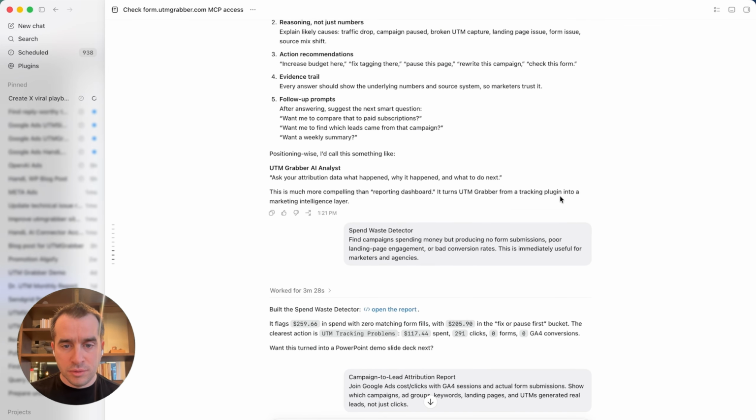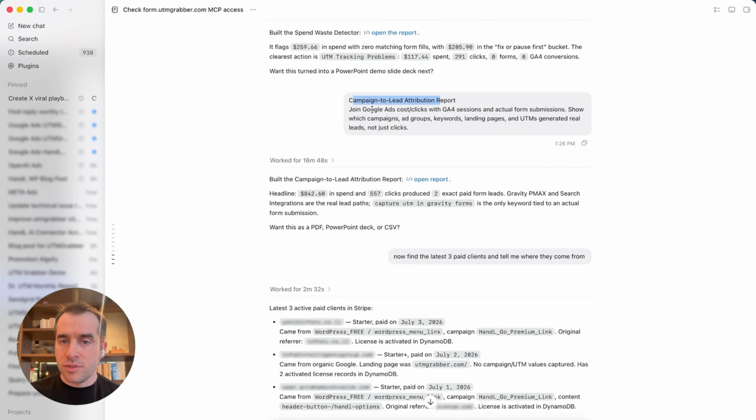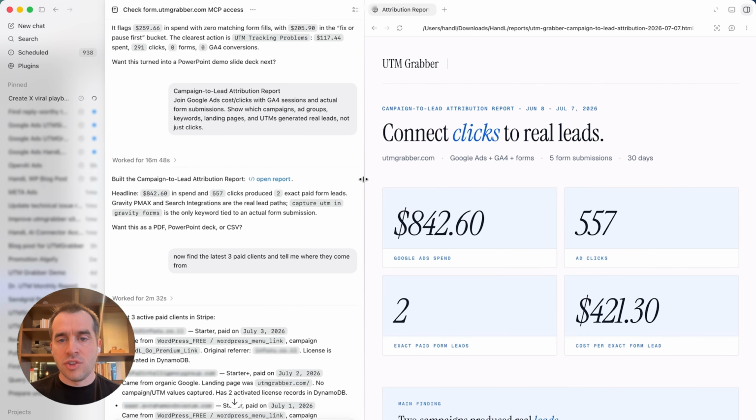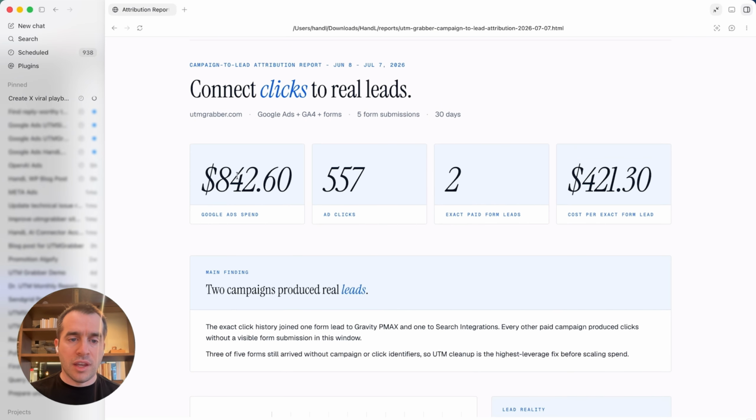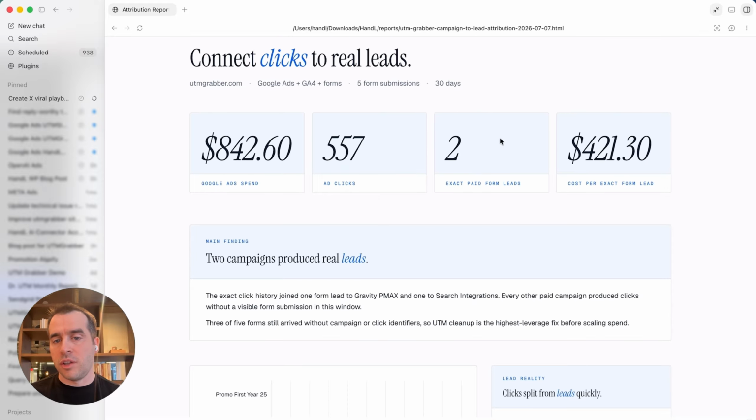Let's move on. Okay, and then I asked for a campaign to lead attribution report. It generated another one. This one took 16 minutes. It could be Codex. It shouldn't take this long normally. Yeah, it just happened to be 16 minutes for me. And it created, make it larger, UTM Grabber, connect clicks to real leads. Again, how much Google Ads spent, how many ad clicks I get. This is coming from Google Ads. And this is coming from my own website. How many form leads, form submissions I got, and the cost calculated based on this.